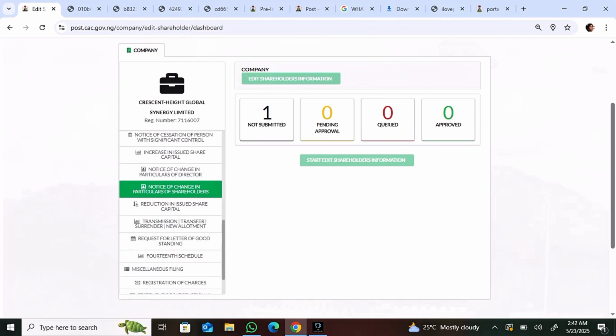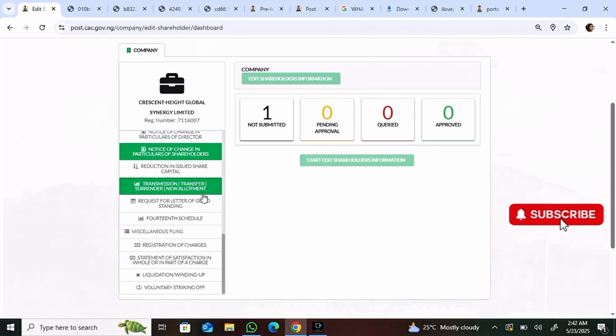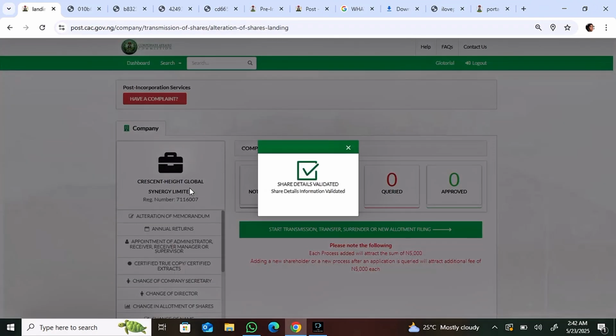For you to get that option, you have to scroll up or down and look for a button that says transmission, transfer, surrender, new allotment. In here we have 4 options. This is transmission 1, this is transfer 2, surrender, and new allotment. I want to explain something. For you to carry on that process, you have to click on the button, and it's going to open up this page like this.